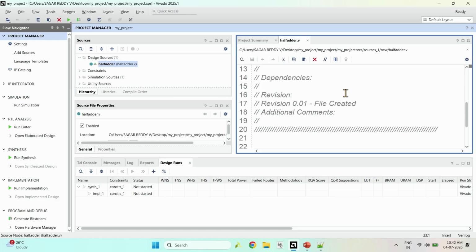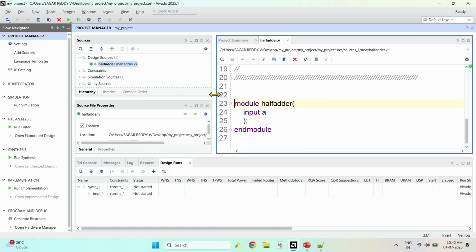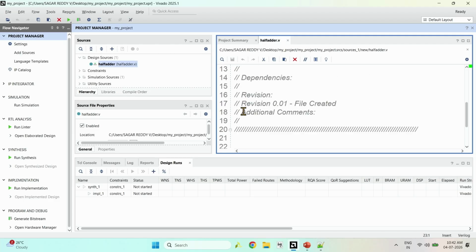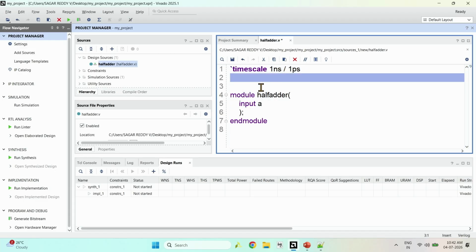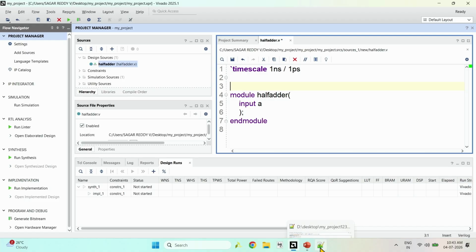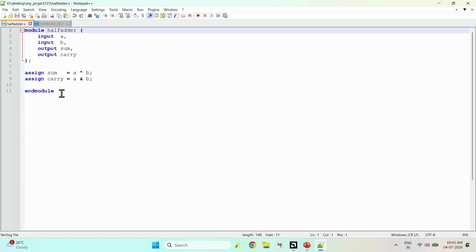Now I click on it, and here I can write my Verilog code. Here I am writing the code, and we want to check that the syntax is automatically correct. My intention is just to explain the Vivado design flow, so I'll take a simple adder code here.